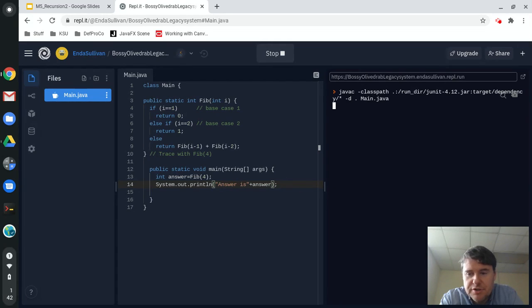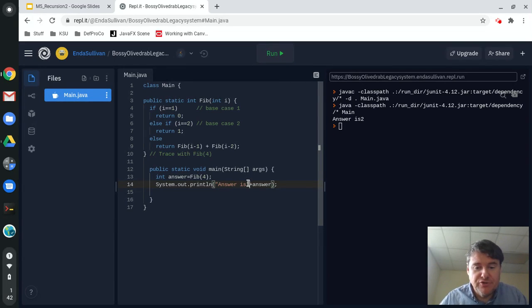Hopefully we get back the answer 2, because that's what we got when we traced it out manually. Hey, it compiled. Answer is 2. Would have been nice if I put an extra space in there, but all right.